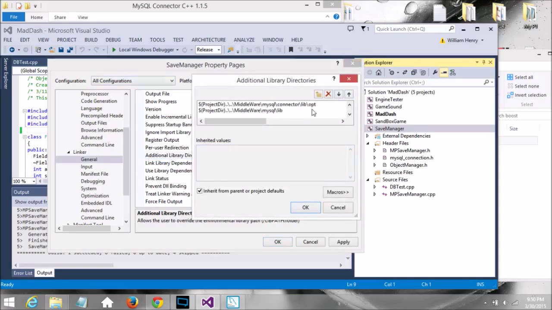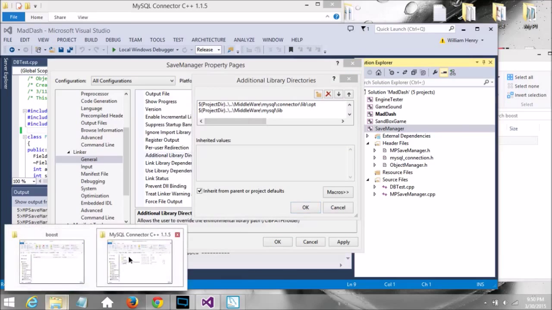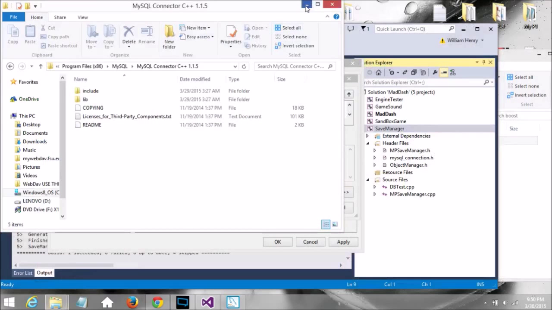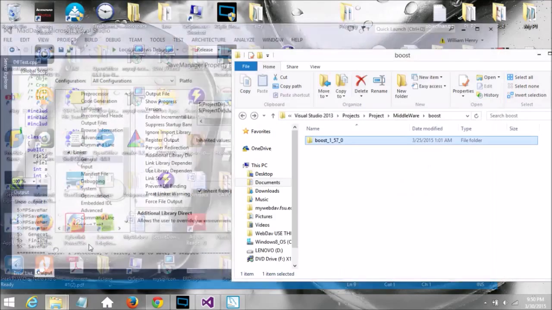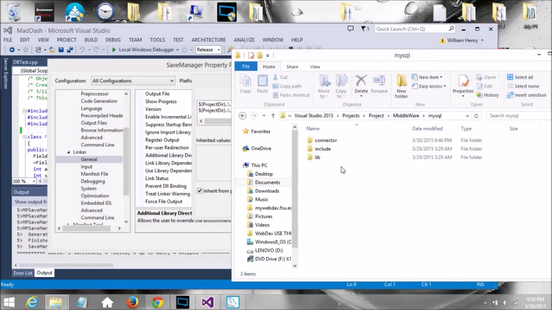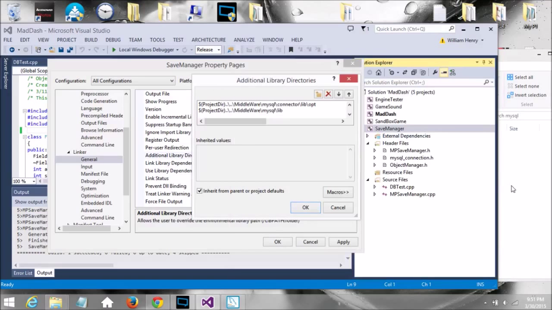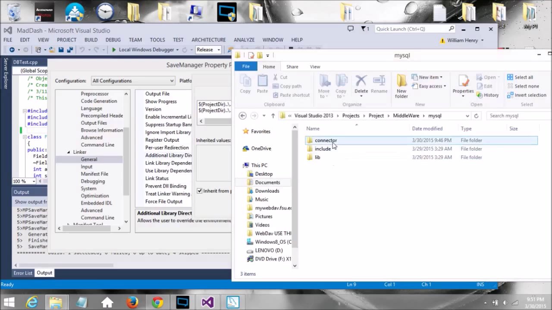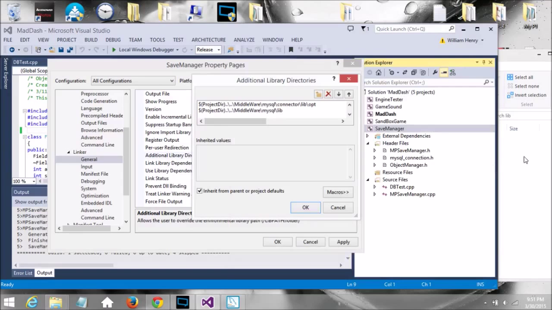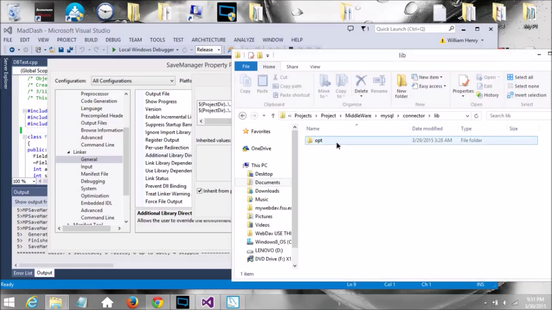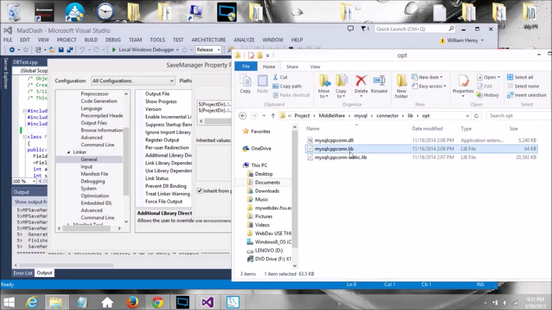Okay, 2 items, 2 places where there are libraries that need to be linked in after the fact. Here. Those are going to be under your middleware. I moved, obviously, all the folders in this way. It doesn't matter if you set them up differently, but make sure that under the connector you have the lib/opt. Why that one has an opt in it and the other one doesn't, I don't know. And then under the lib/opt has this one here that we need. It also has the DLL. The DLL, we'll worry about later.